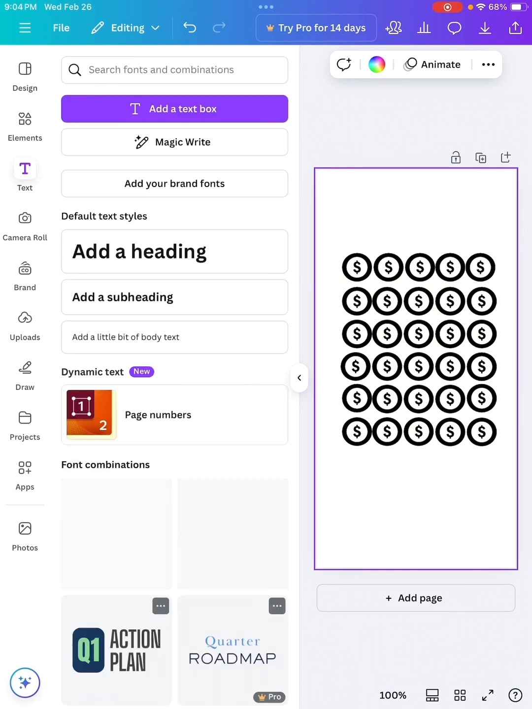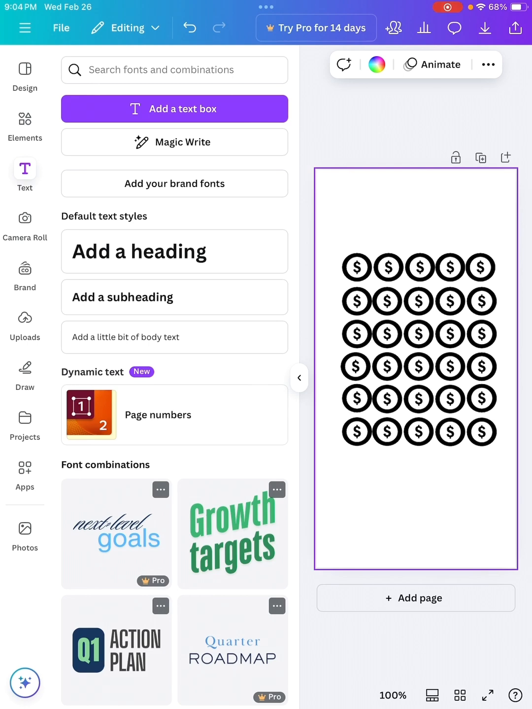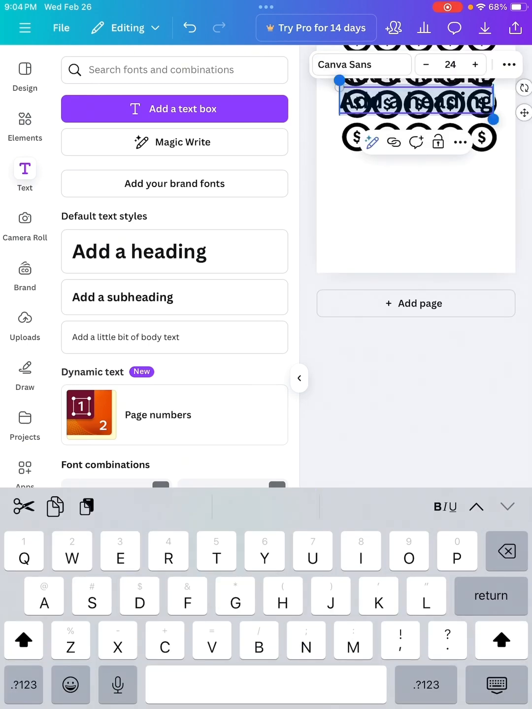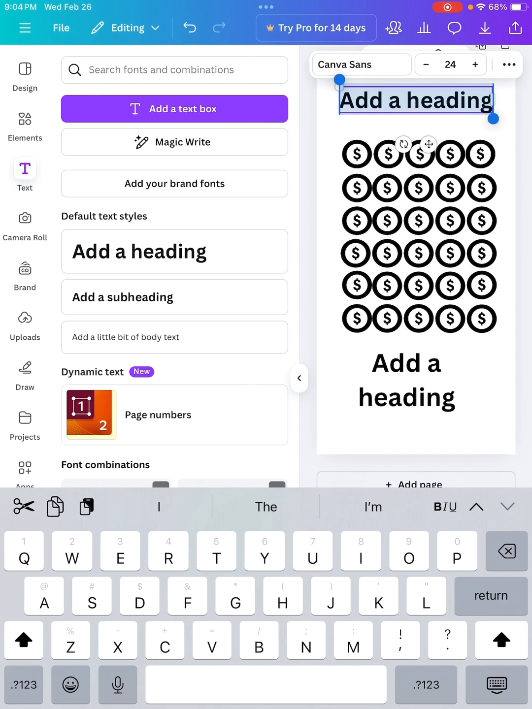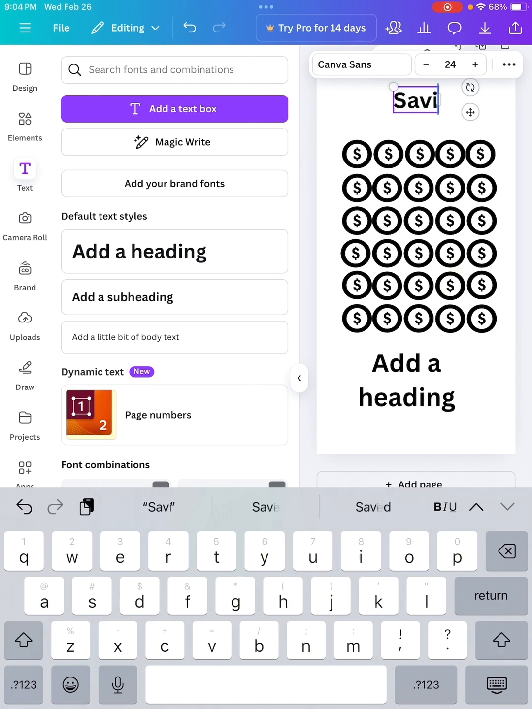All right, let's put some text in here. Add a heading. Saving. Challenge. Okay, I could just say savings challenge.